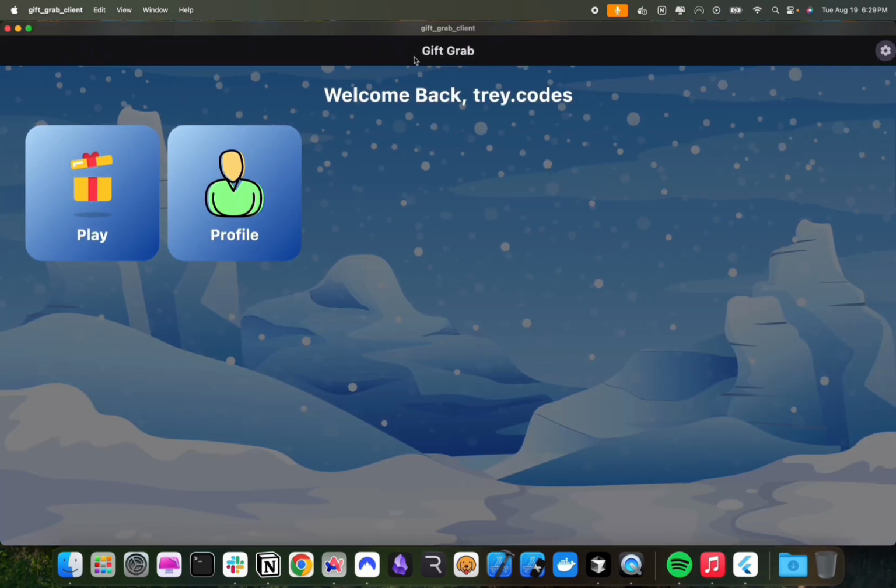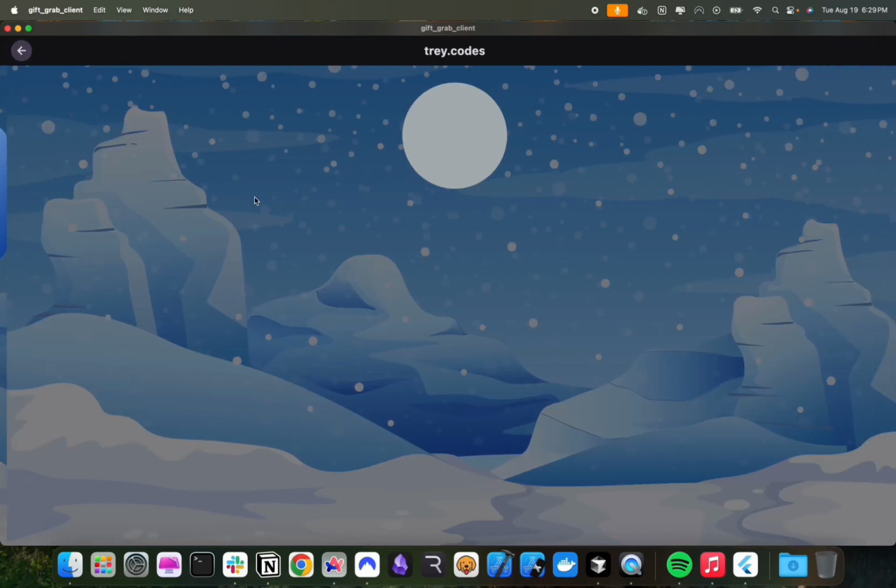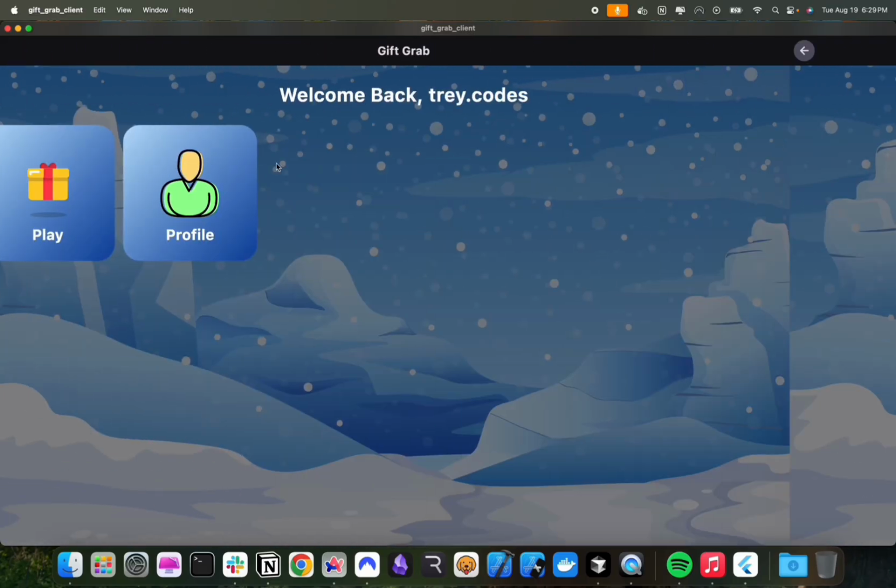All right, I'm in the app, logged in. If I hit profile, I am navigated to this profile page that says trade codes at the top. So that's exactly what we want. Nothing in here yet, avatar, but I don't have an image yet, so it's just this gray circle, but we do have our profile page working correctly.